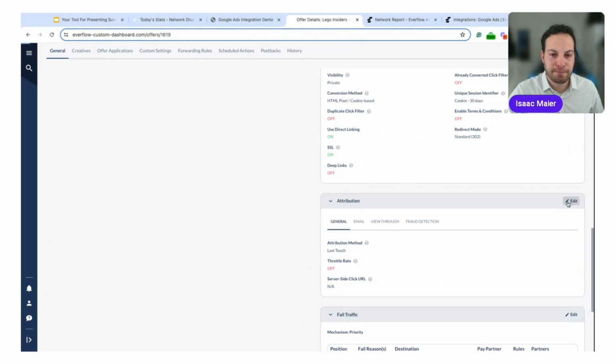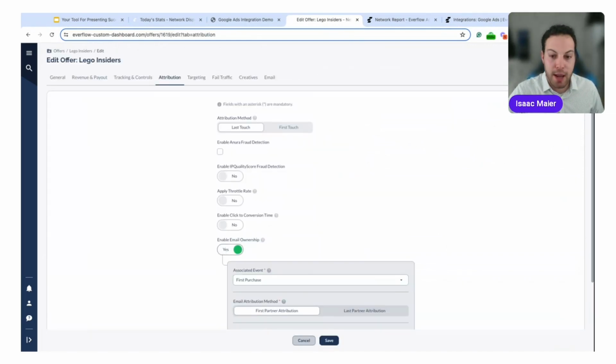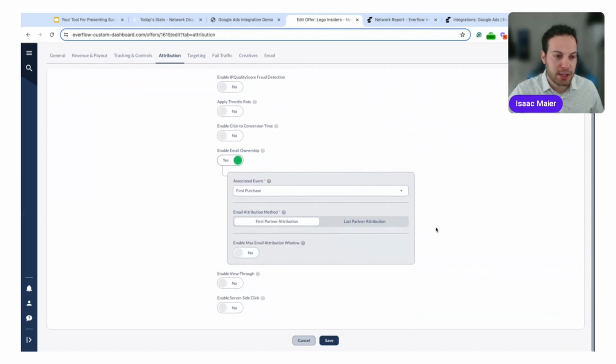We're going to click edit. And we're going to enable email ownership. So there's a few different settings here. So first, partner attribution: if that's selected, the partner that delivered the first conversion with this associated email will always receive credit for future events.